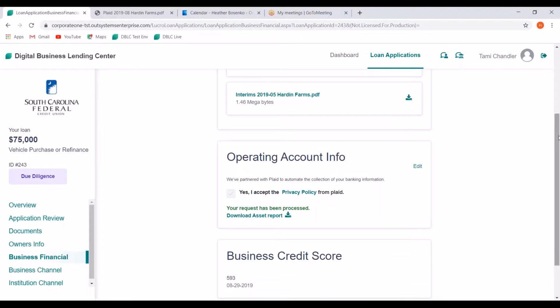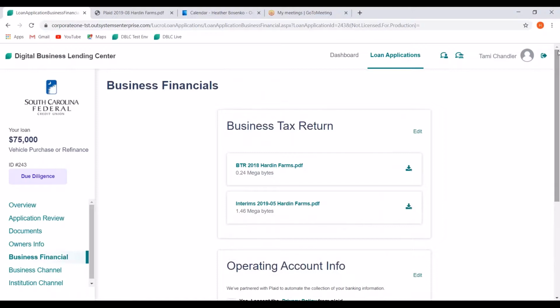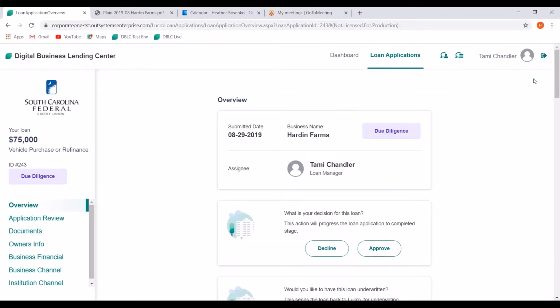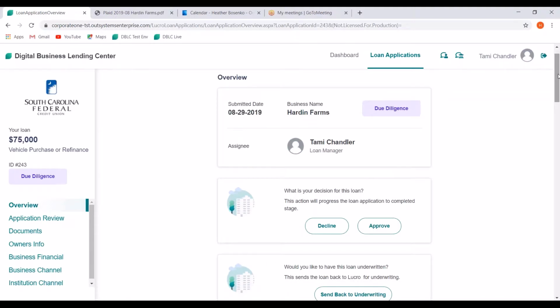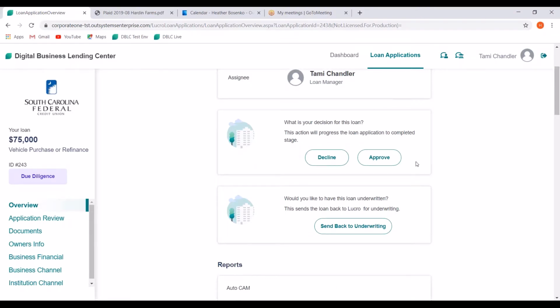So if you have information for us or we have something for you, it can go back and forth there. All right, we'll go back to the overview page, because as the lender, I've decided that I would like to recommend approve for this. Like I was saying, I signed in as the loan manager, so the buttons I have right here are to approve or decline a loan. If I were in a lender role, I would have the ability to decline or to recommend approve. If I recommend approve as a lender, then my loan manager will be notified and has the ability to actually approve the loan. There is a third option, which is send back to underwriting.